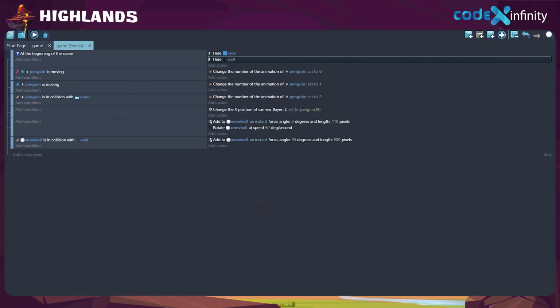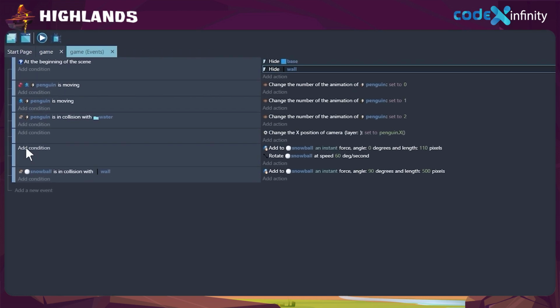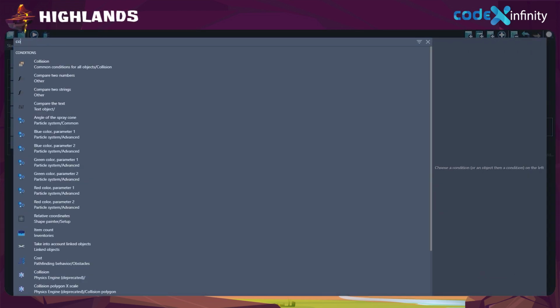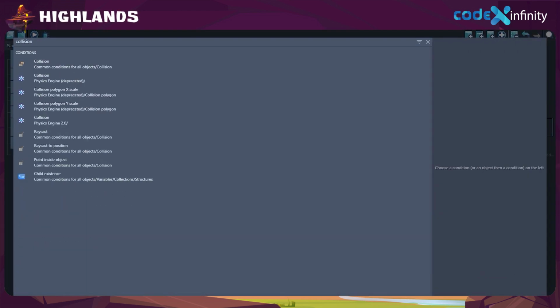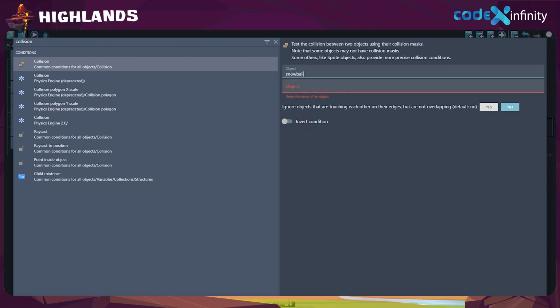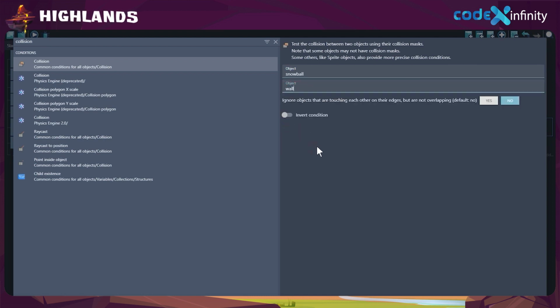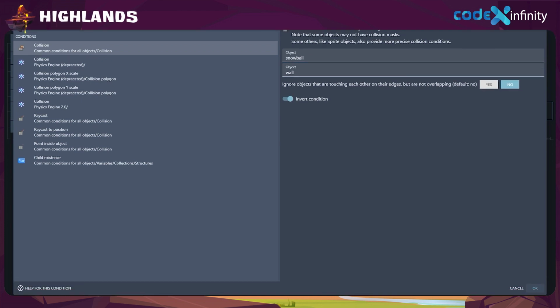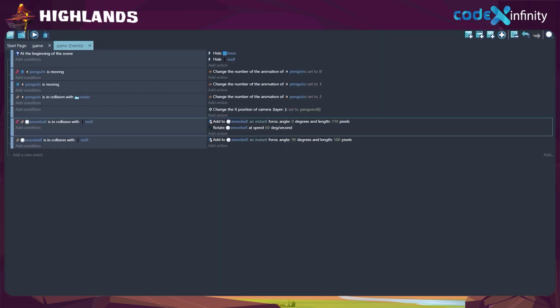We have one more condition. For that, go to the first force event on the snowball and click on add condition. Search collision and select the collision condition. Assign the first object as snowball and second object as wall and switch on the invert condition so that the right force will push the snowball when it has not collided with the wall. Then click OK.